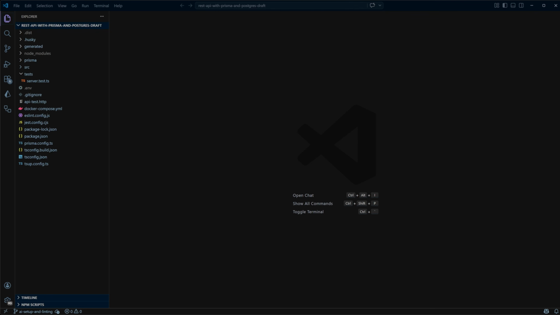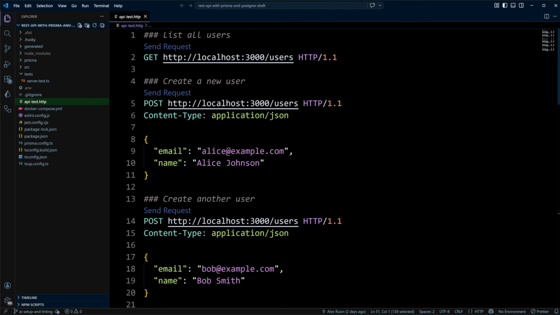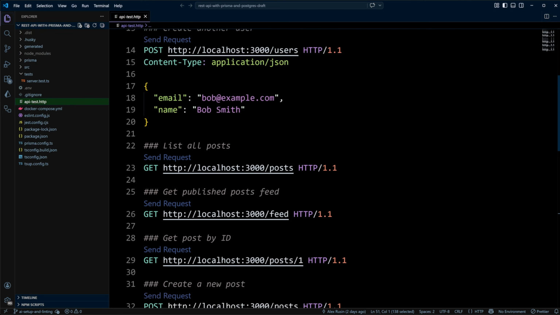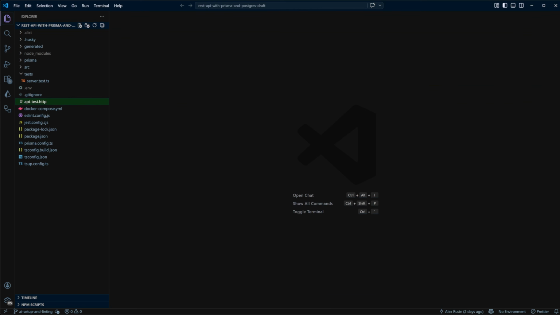I am in Visual Studio Code in a REST API project with Prisma and Postgres. If you would like to learn how to create this project, please check out my video, Build a Type-Safe Express.js REST API with Prisma, TypeScript, and Postgres. This is a simple Node.js REST API for a sample blog application. Let's go ahead and create repository instructions for this project.